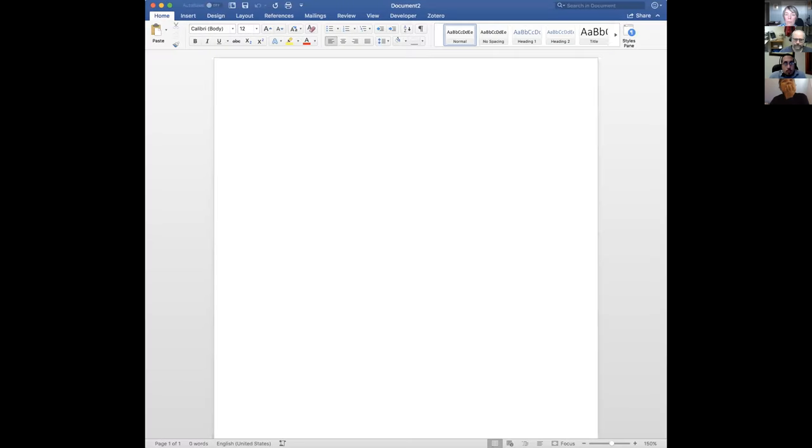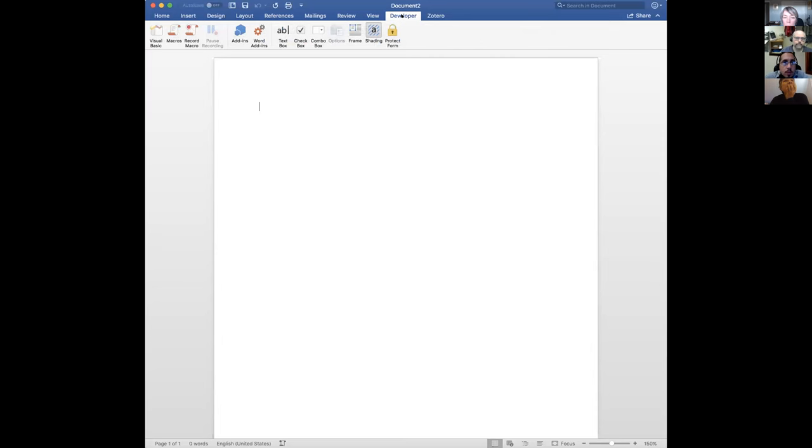Jeremy, while everyone's checking out their hub access, would you want to show us your Word? Do you have Word open? We can see if the ribbon's there. I thought maybe it was under the developer thing, but is it supposed to be its own ribbon? Yeah, I think it's supposed to be its own ribbon. Are you on a Mac? Yeah. Then you have to load it slightly differently. Mike, do you want to guide him on how to load it since I'm on PC?